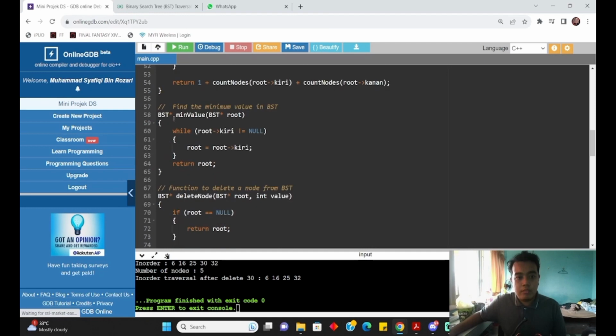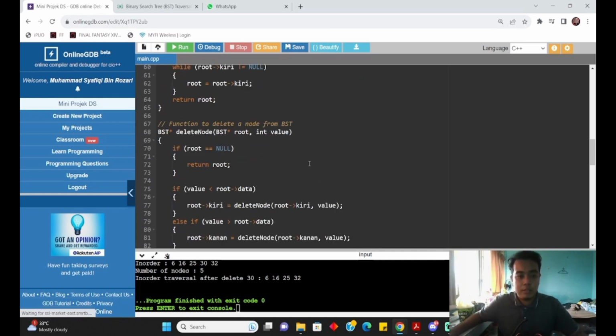So this is how to find the minimum value. For information, I'm just using in order. When I want to do in order, I need to find the minimum value so it can be arranged from the smallest to the biggest.